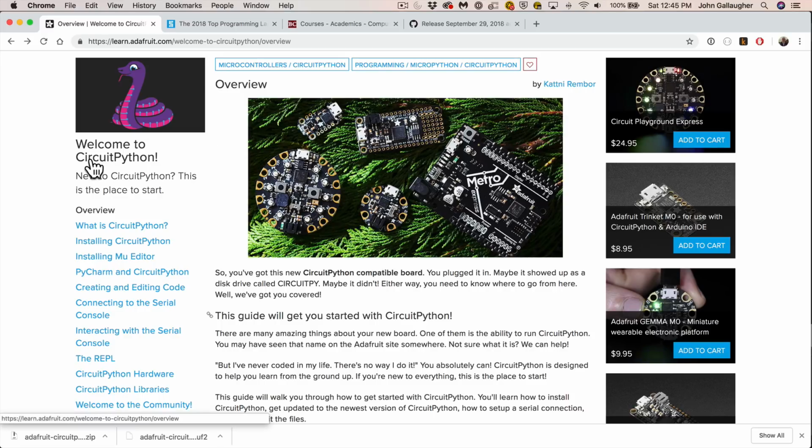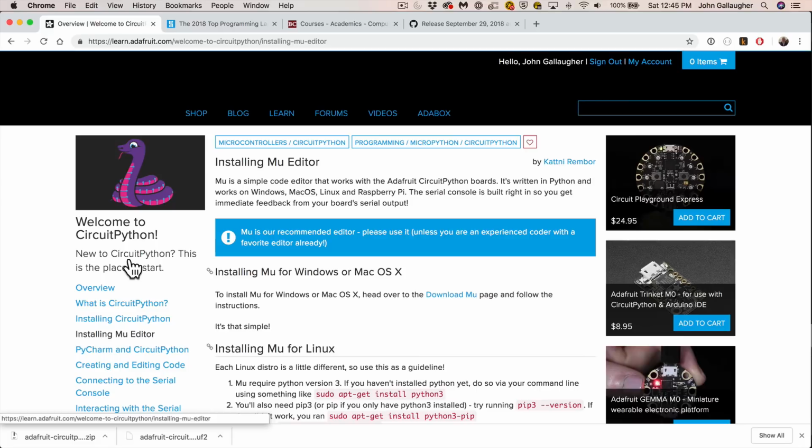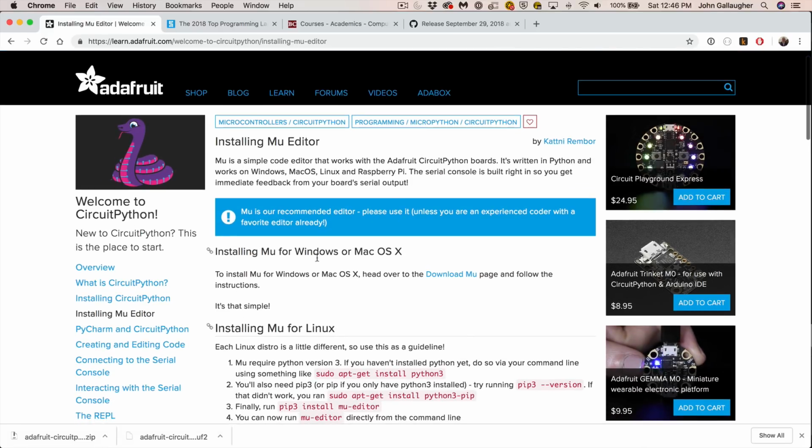So I'm back in the Welcome to CircuitPython section of the Adafruit website, and I'm going to scroll down here where it says installing the Mu editor on the left-hand side, and I'm going to click on that. Now there are other Python editors that are available. Many of them have a bunch of features that Mu doesn't have, but the reason why we're using Mu is number one, it's free, but even more importantly, it works very, very well with Circuit Playground Express.